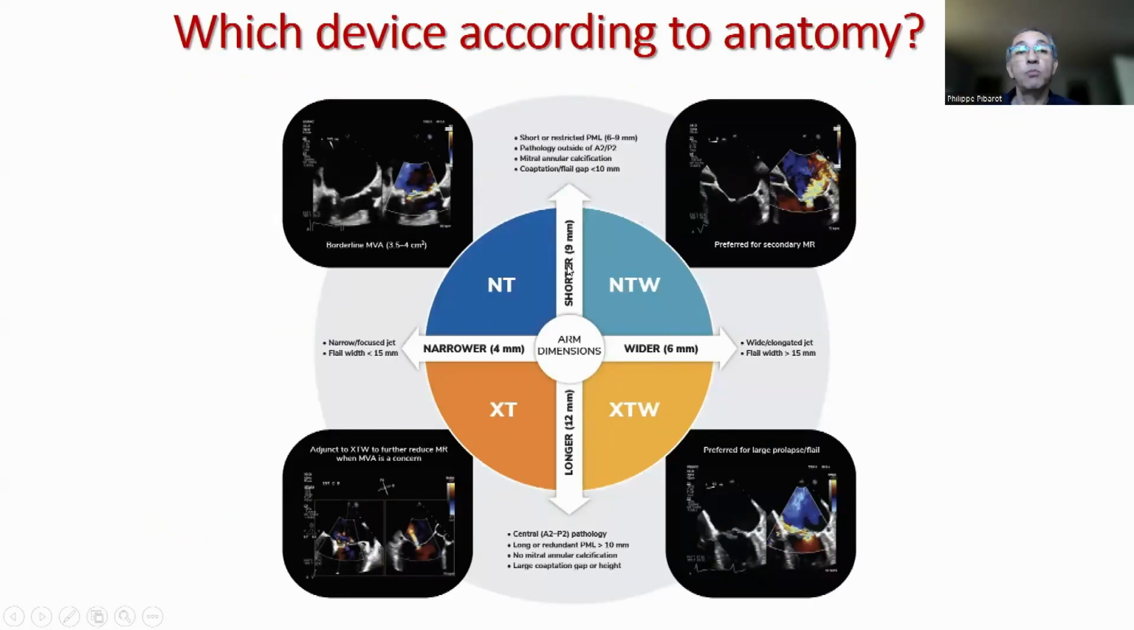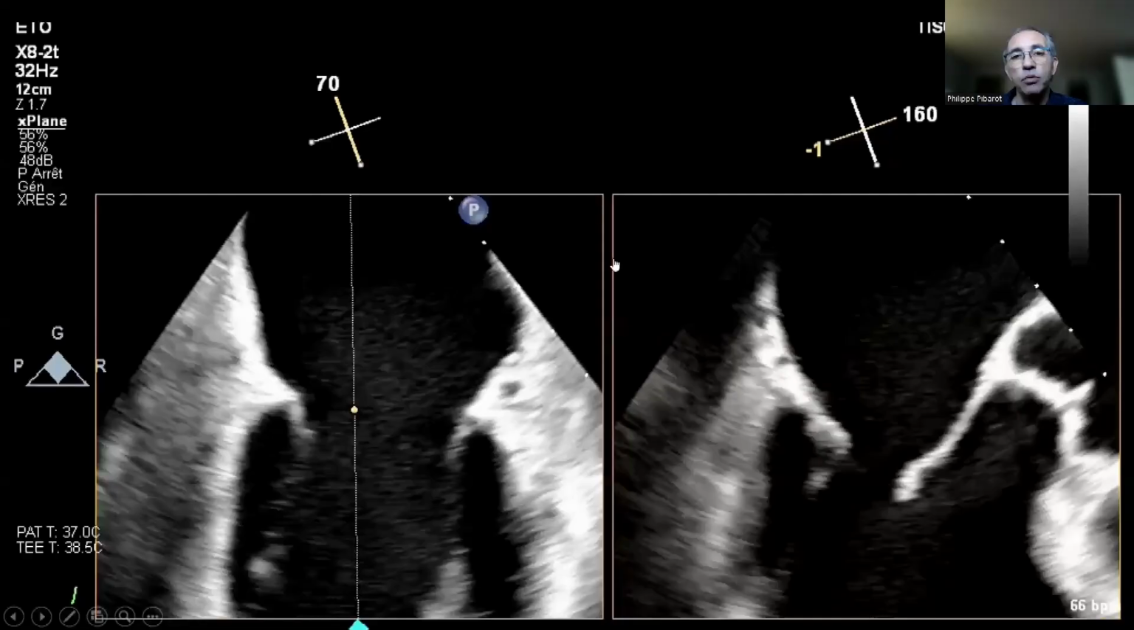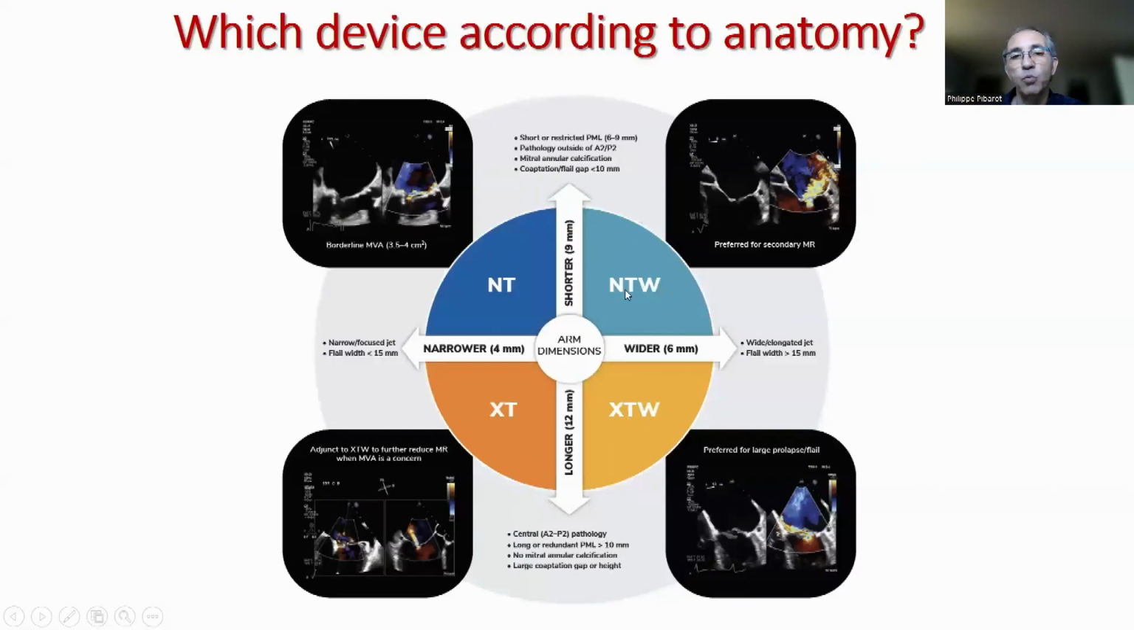The next step, and why the anatomy of the mitral valve leaflets and subvalvular apparatus are important to consider, is once you have decided that TEER is a good option for this patient, and for example here you decide to use the MitraClip, you can use these criteria to decide which type of clip you're going to use: the NT, the NTW, the XT, or the XTW.